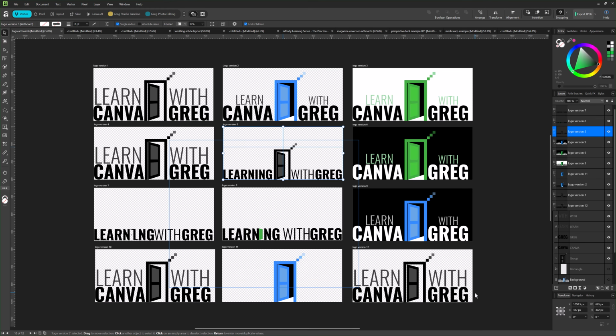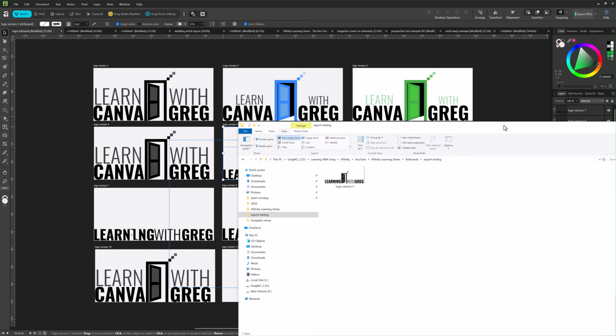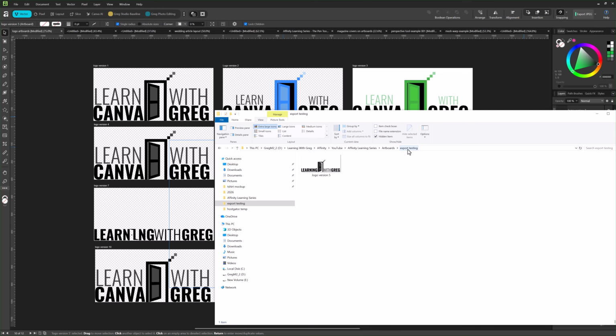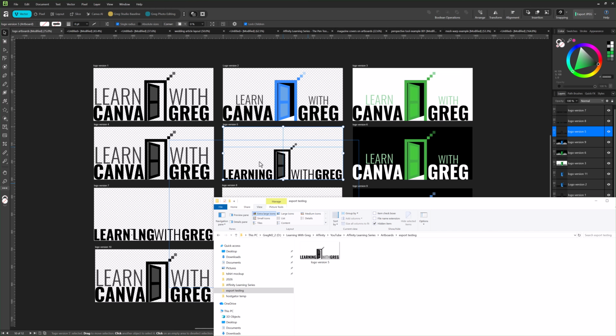Now, that's just saving off that single artboard. If I open up my file explorer here on this computer and drag it on screen for a second, we'll see that inside that export testing folder, I just have this logo version 5. And if we look at that thumbnail here, that corresponds with this particular artboard right here. So that's great if I just want to save off one version, but if I have to go through here and click this one and then do this again and click this one and do this again, it's going to be rather time consuming.